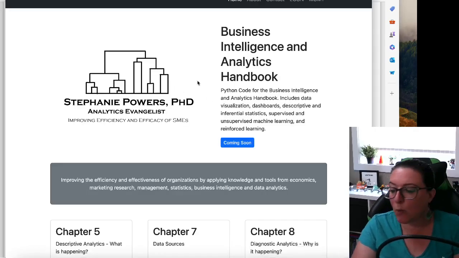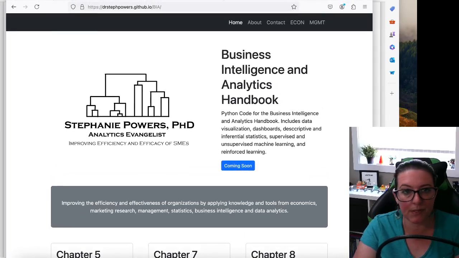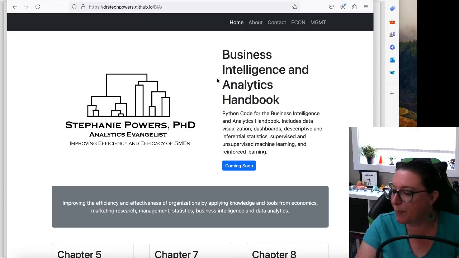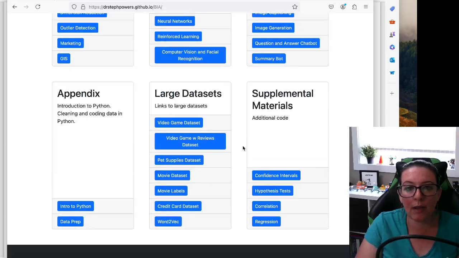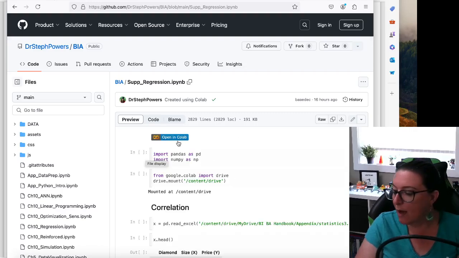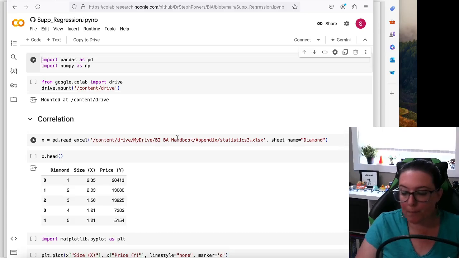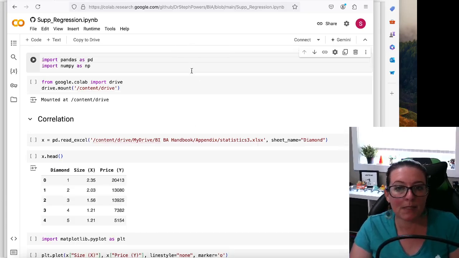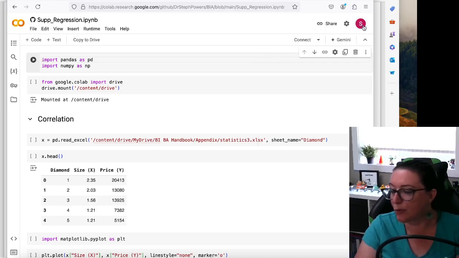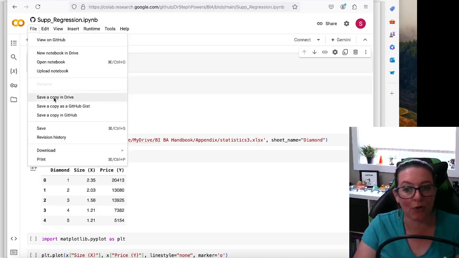So just a reminder, if you want to work with us in Python, you can find the workbooks at drstephpowers.github.io/BIA, and we are currently working through some of the supplemental material. Right now we're working through correlation. So if you click on correlation, it will open up here in GitHub, open in Google Colab by pushing that button. What happens is that it opens a copy of this workbook in your Google Drive. If you log into your Google Drive and save a copy in your drive, you will then be able to run and edit this code.